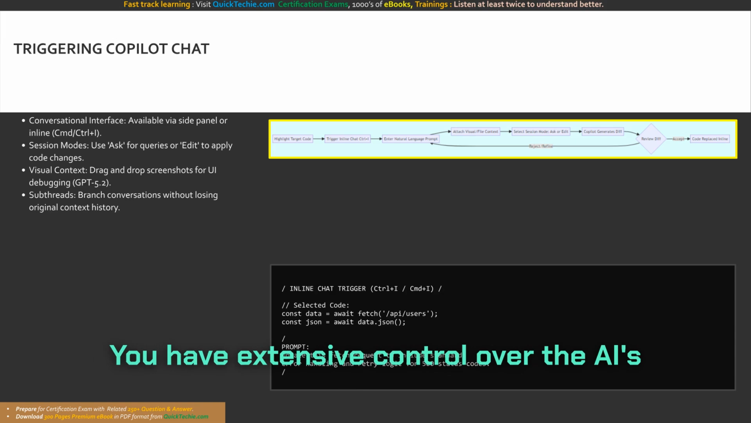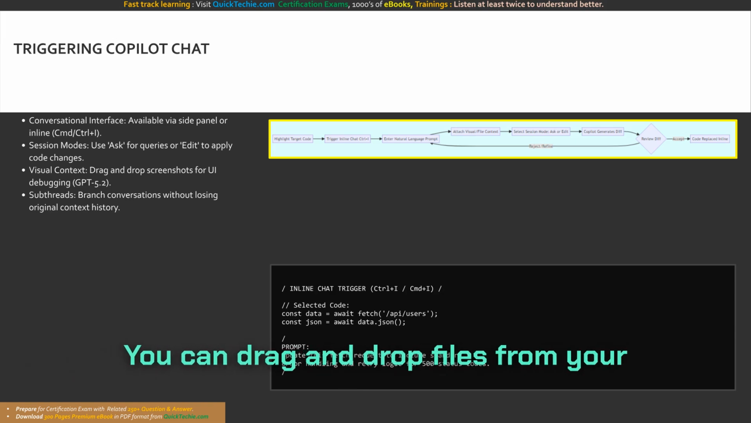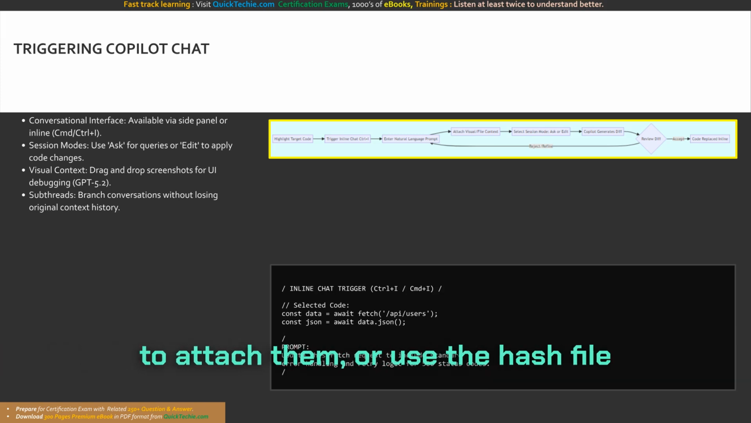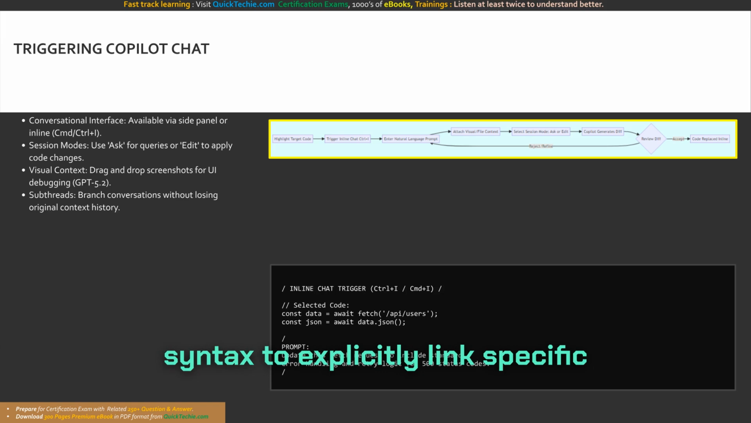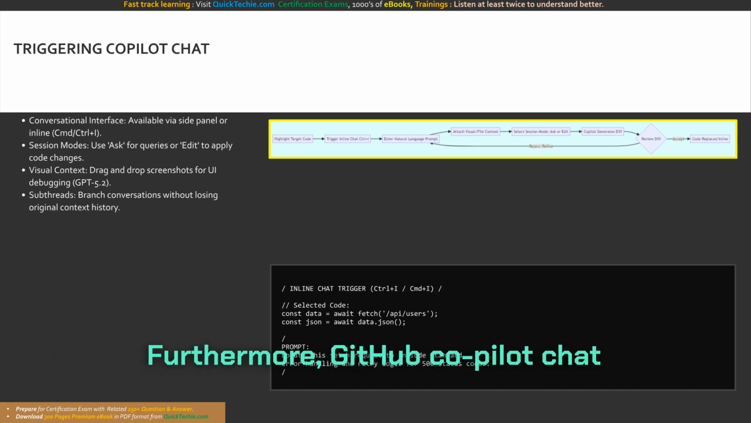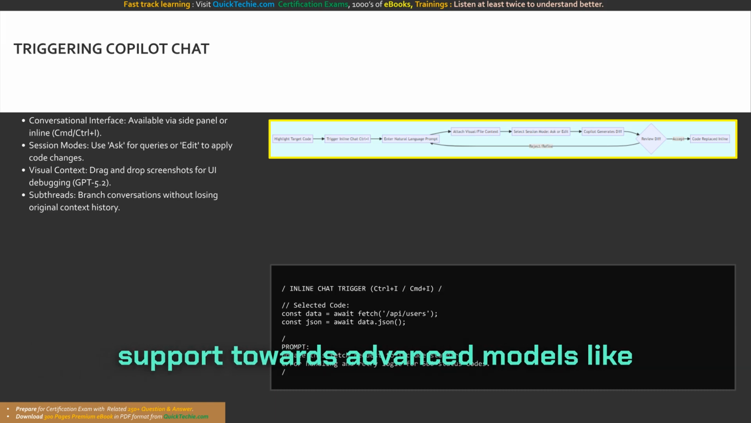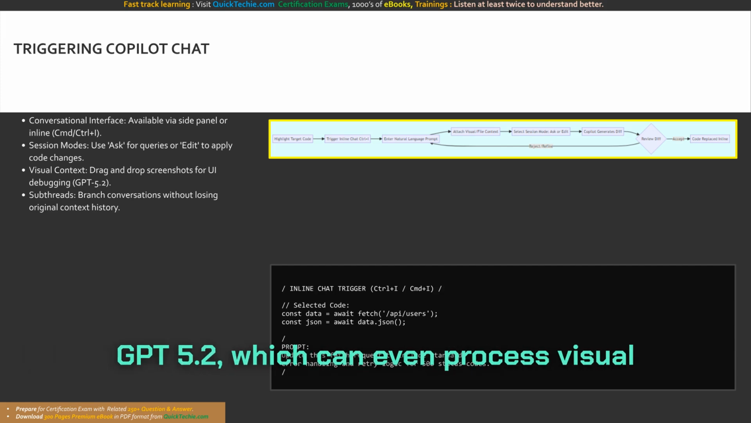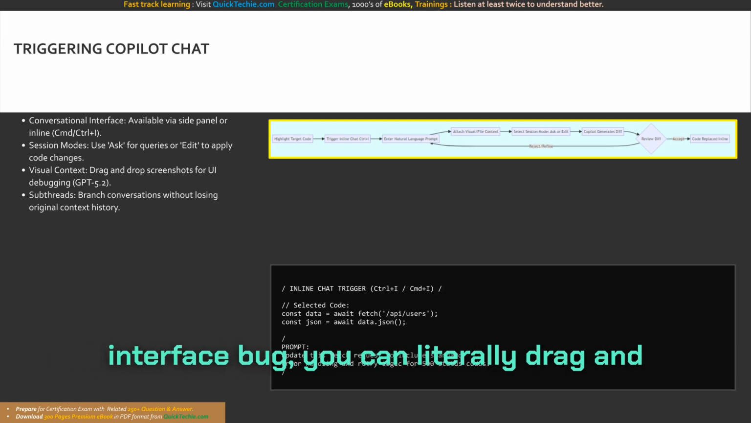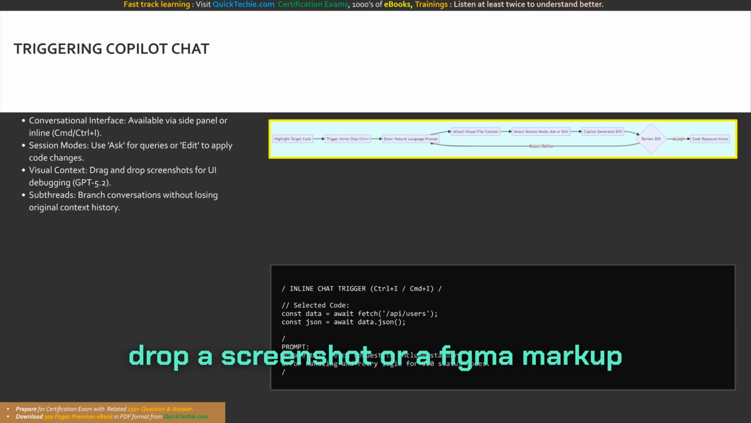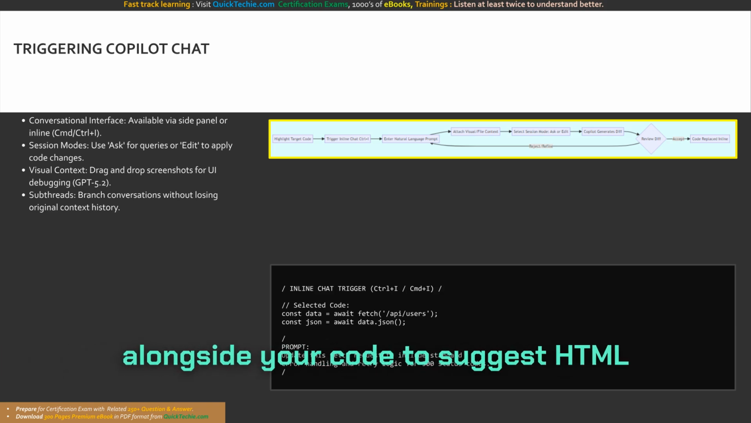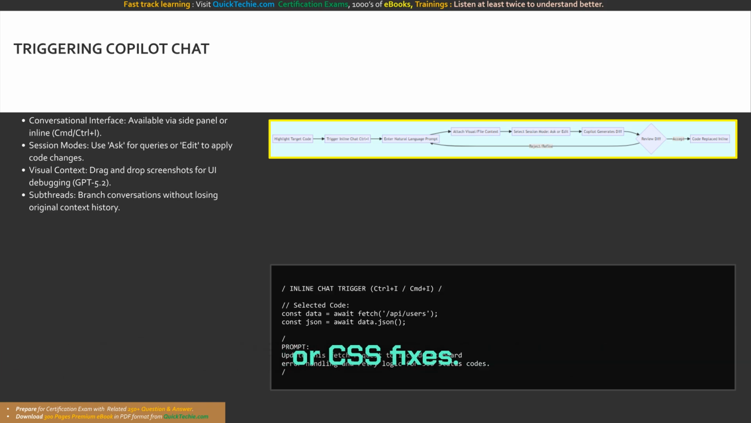You have extensive control over the AI's context. You can drag and drop files from your IDE Explorer directly into the chat view to attach them, or use the hash file syntax to explicitly link specific documents, such as API specifications or internal style guides. Furthermore, GitHub Copilot Chat supports advanced models like GPT-5.2, which can even process visual inputs. If you are struggling with a user interface bug, you can literally drag and drop a screenshot or a Figma mockup into the chat prompt. Copilot will analyze the visual layout alongside your code to suggest HTML or CSS fixes.